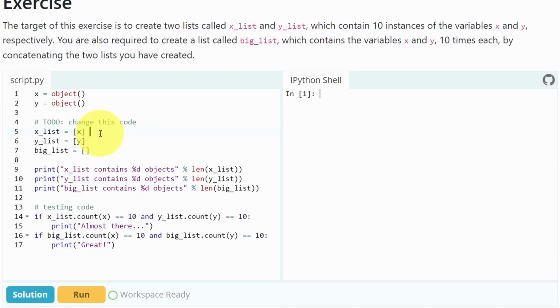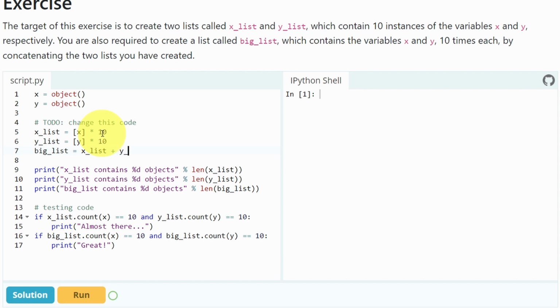So first, on line 5, we multiply the value by 10, and on line 6, we do the same. Then, on line 7, we add the value of the X list and the Y list. Then we click on Run, and the exercise is solved.